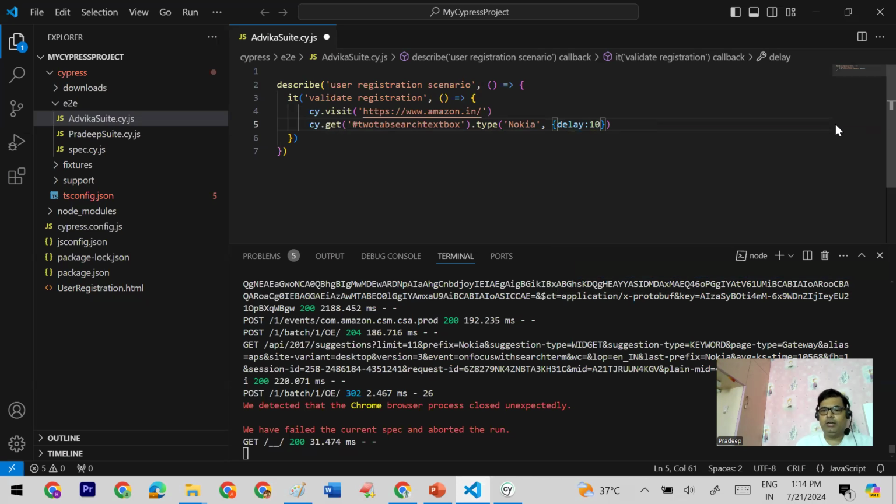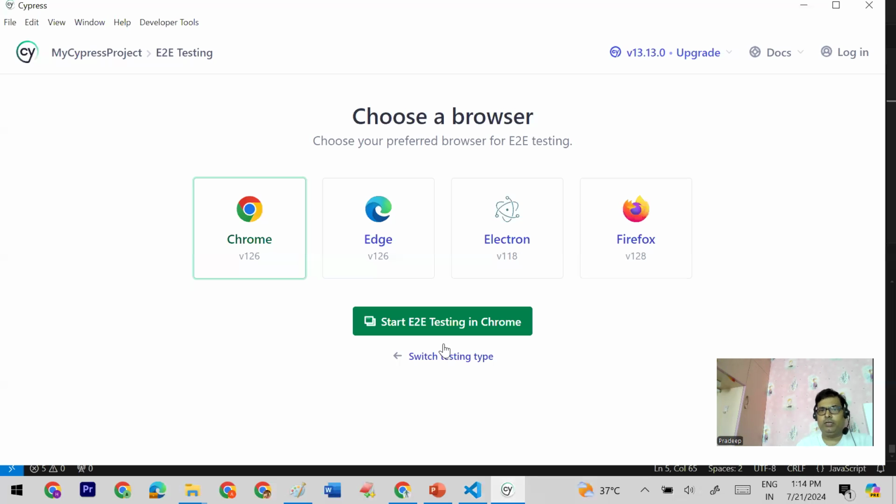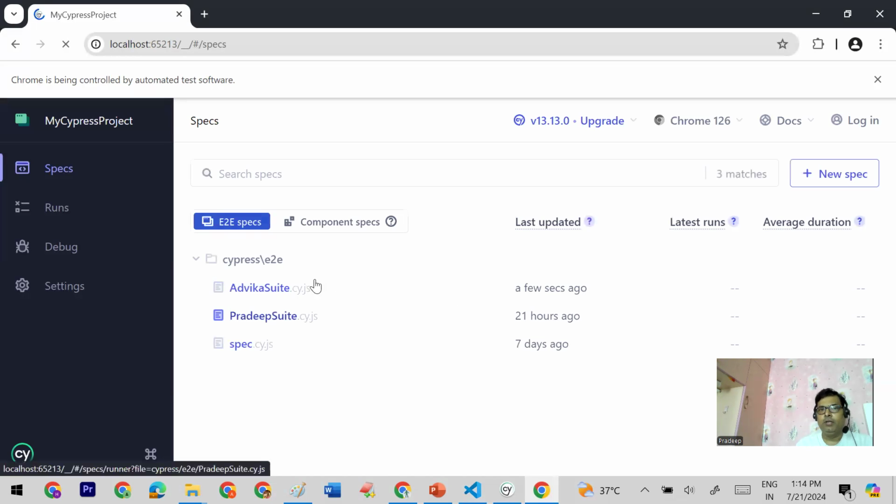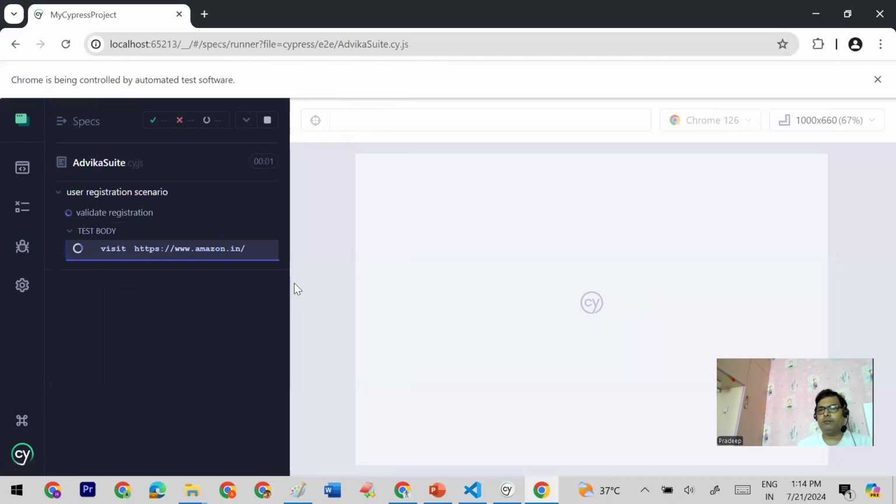So let me take 1000 milliseconds, which will be equivalent to 1 second. Let me save it, and now let me launch the test case again, and you will see that each character in Nokia will take 1 second. So now you can see that, that's why I've rendered it.